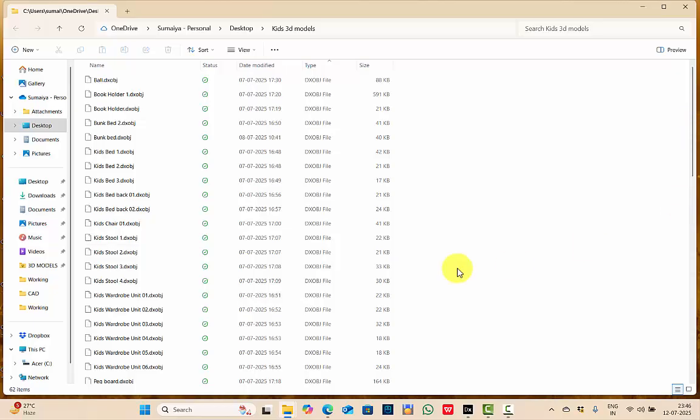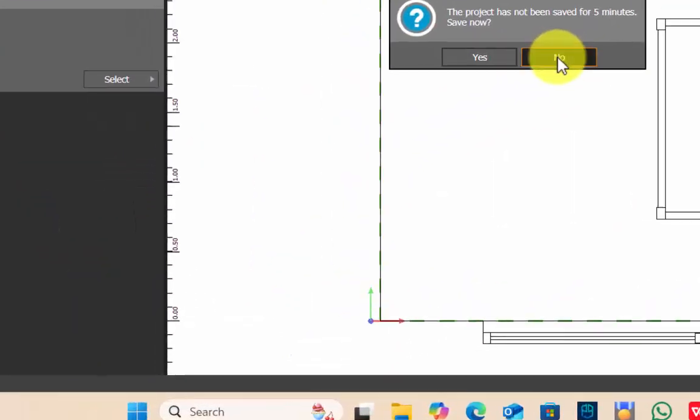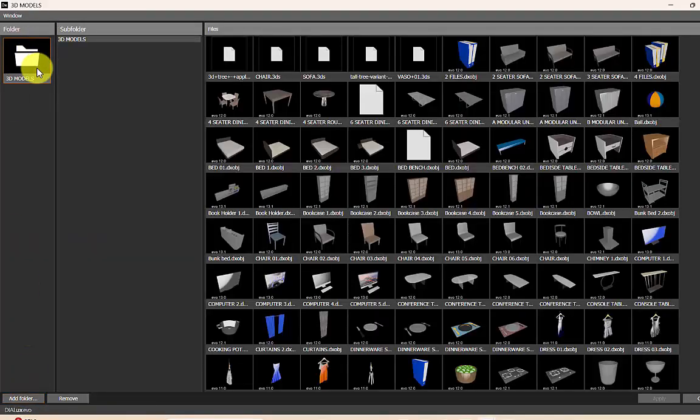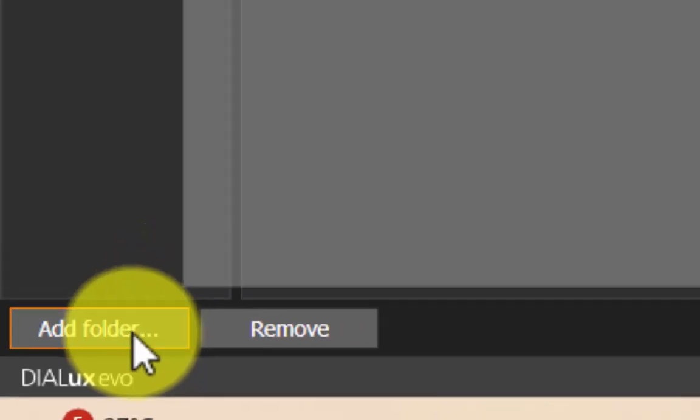This is a folder where I have saved all the 3D models in the kids collection. Now I will show you how to link it. You will go to your DIALux, select folder. At the bottom, if you don't have any folder, it will be new folder. Okay, but since I already have one folder here, I'll go to add folder.